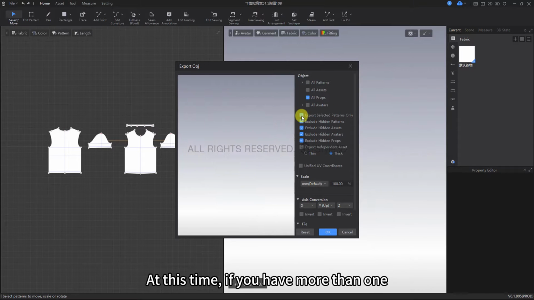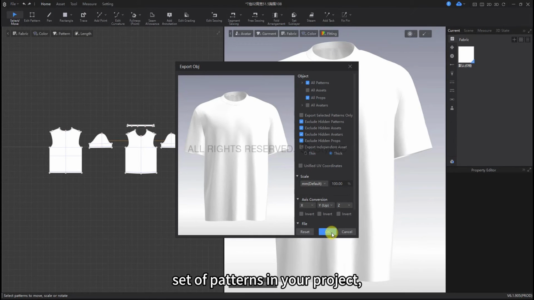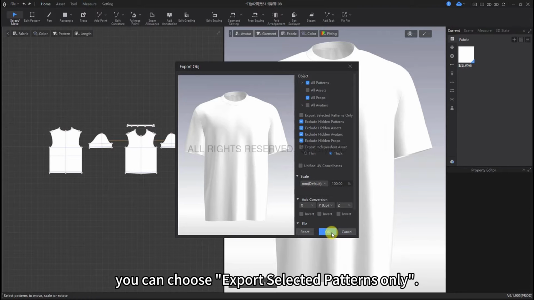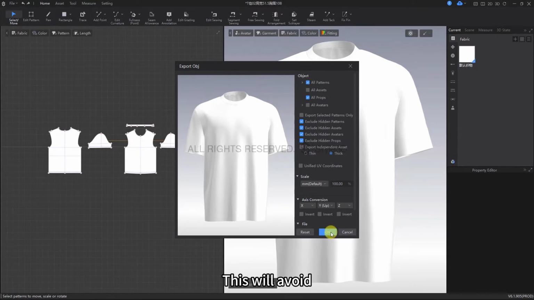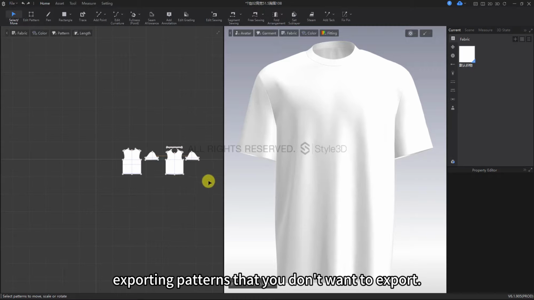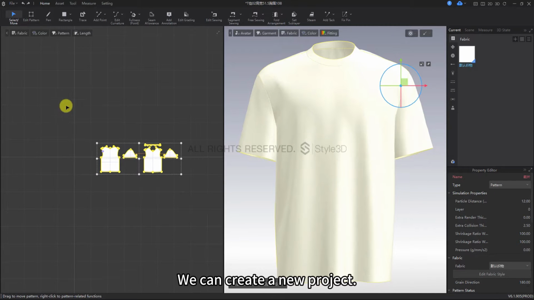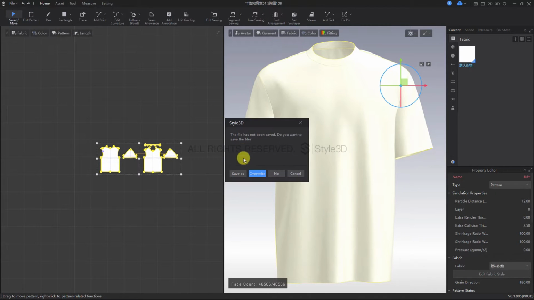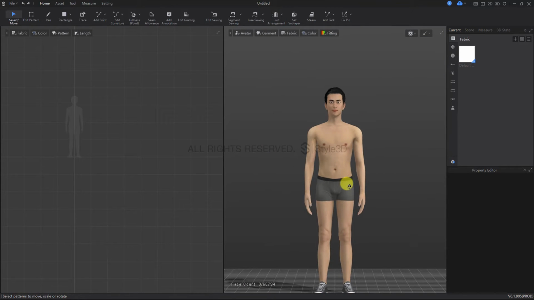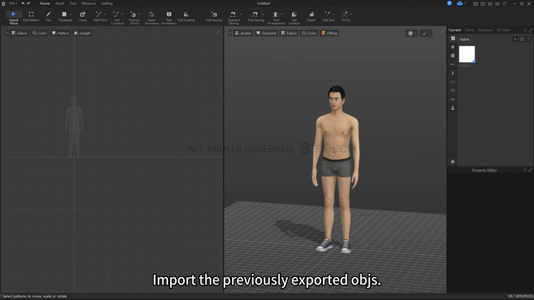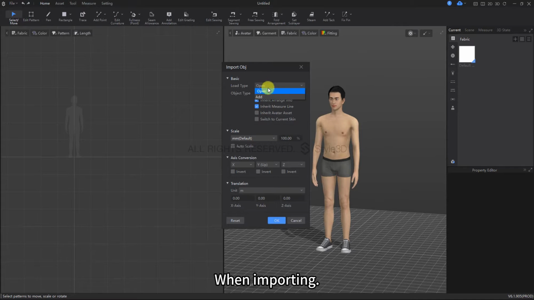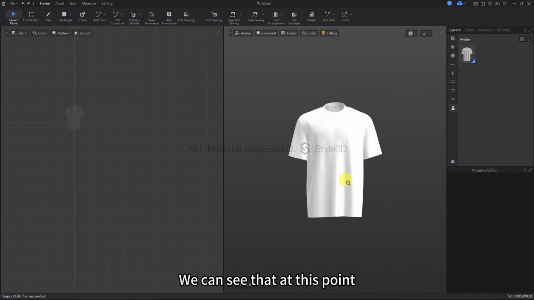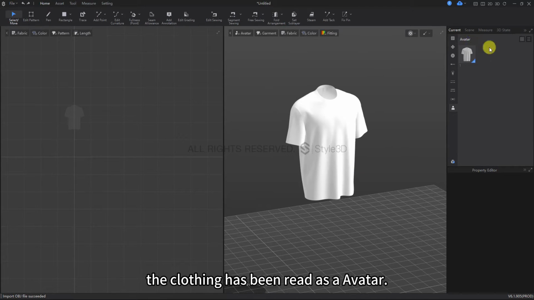At this time, if you have more than one set of patterns in your project, you can choose Export Selected Patterns only. This will avoid exporting patterns that you don't want to export. We can create a new project. Import the previously exported OBJs. When importing, select Open and Load as Avatar. We can see that at this point the clothing has been read as an avatar.